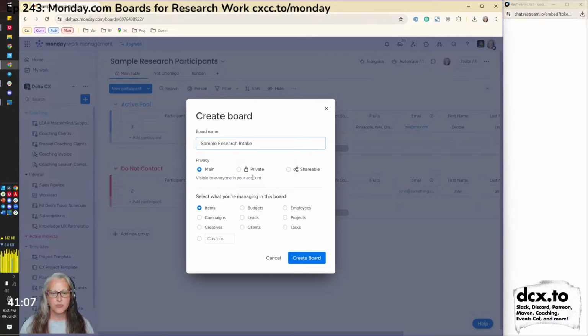Now, is it a main board, a private board, or a shareable board? This is a little bit deeper into Monday.com. It depends on who else is going to see this. If you want everybody in your workspace to see it, it's a main board. If you really want to tightly control who sees it, it's a private board. And if you intend to share it with some people, especially guest collaborators from outside your account, shareable could be the right way to go. So just for now, I'll say private.